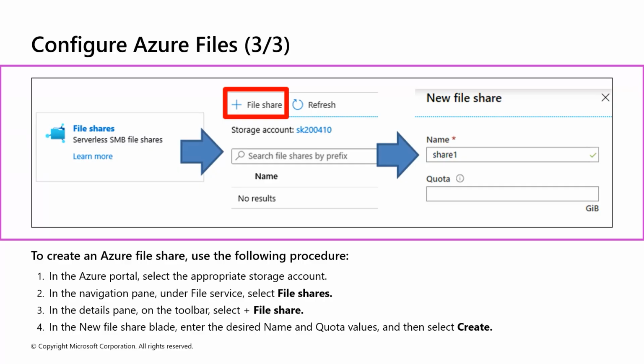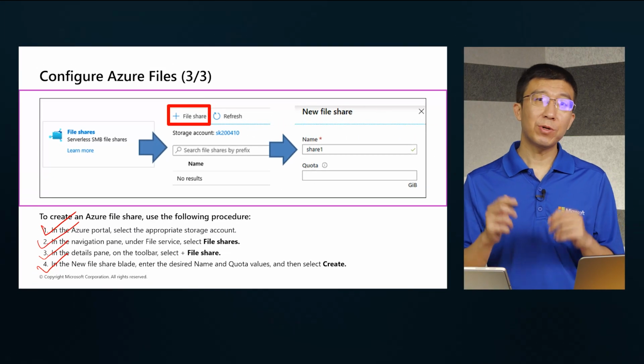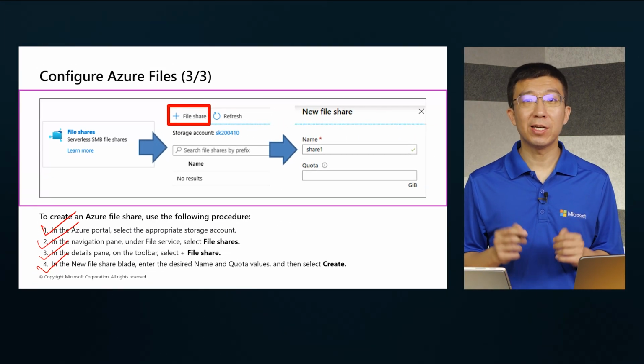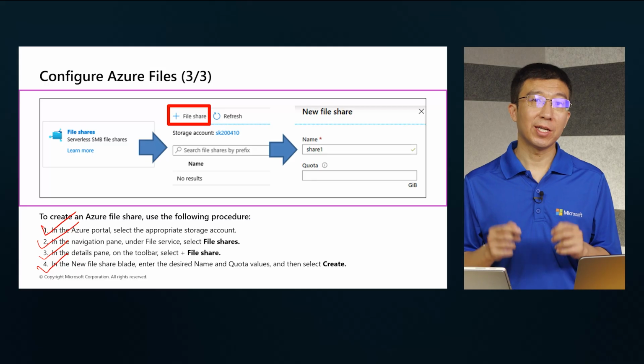To create an Azure file share, first, in the Azure portal, select your storage account. Next, under File service, select File shares. Click File share. And finally, enter the name and quota, and then click Create. This process makes it easy to set up scalable file storage in Azure.